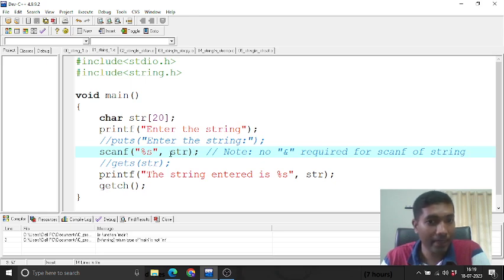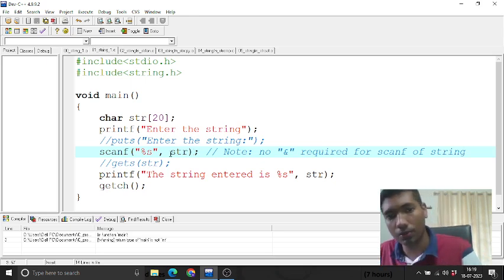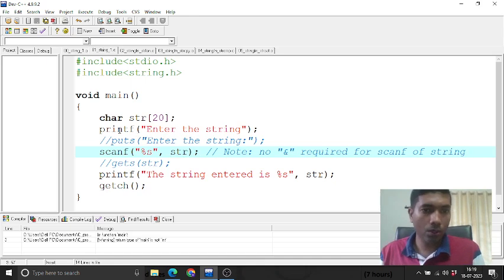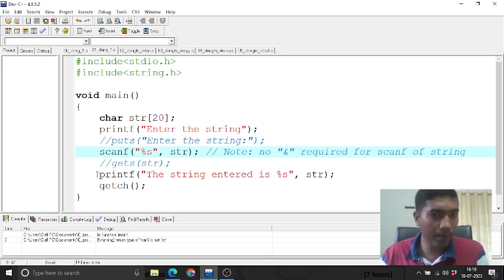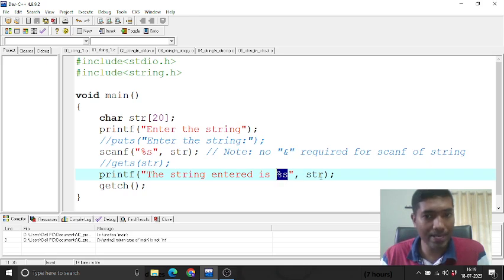So if I use an ampersand over here, that actually produces an error. So I have asked the user to enter the string. Once the user enters the string, it will be stored in str. And suppose I want to print the string, I can use this command printf in double inverted commas, "the string entered is %s", the format specifier is %s, followed by whatever is the variable.